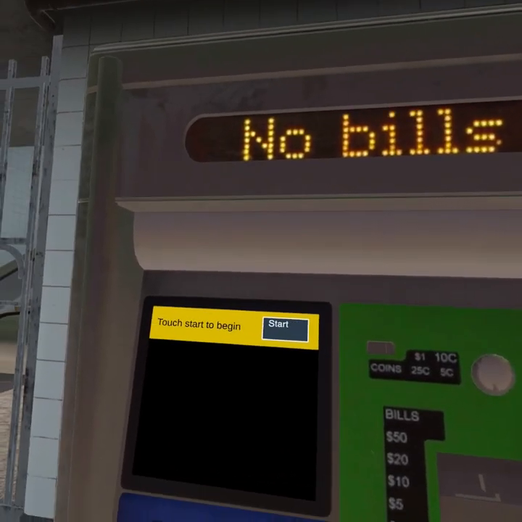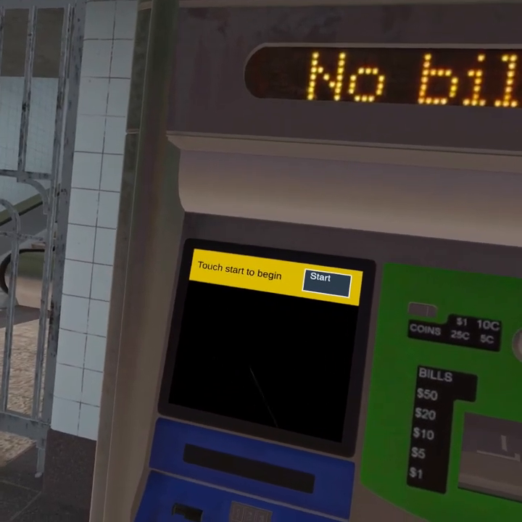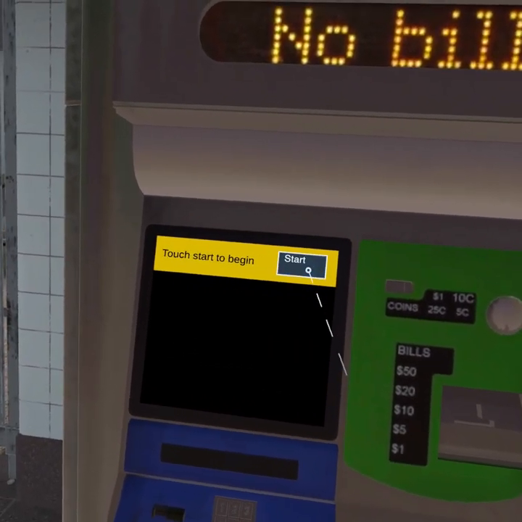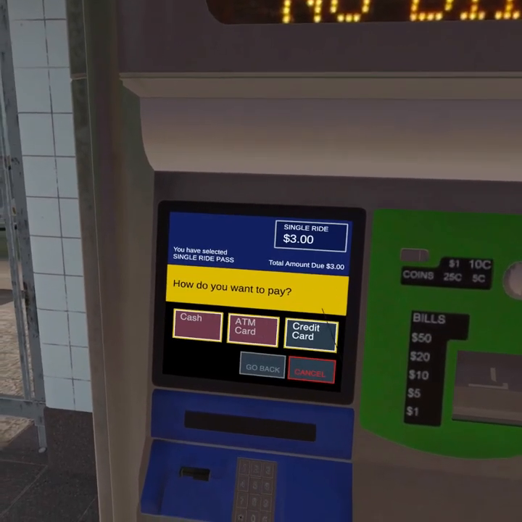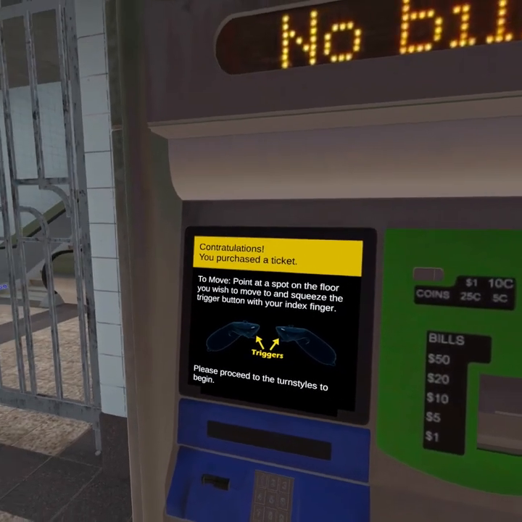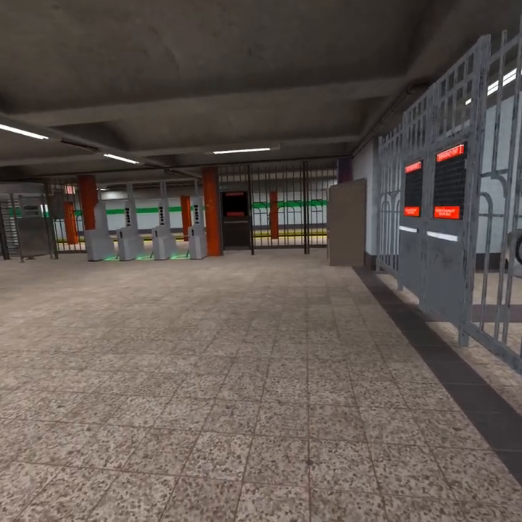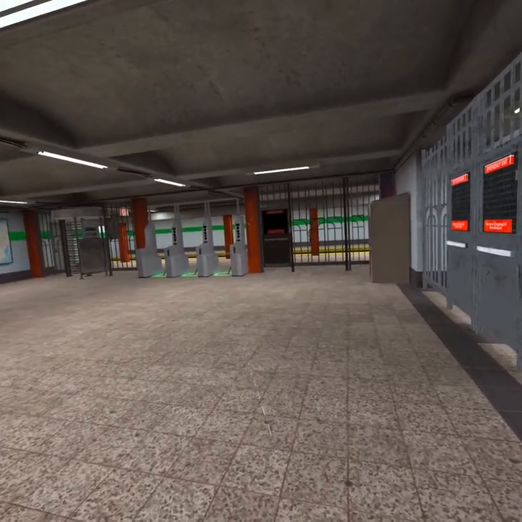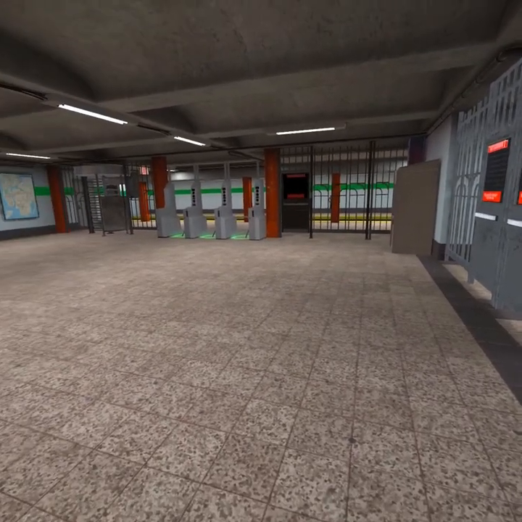All right, so the first thing that we need to do is buy a ticket, and now that we know how to click on things, we can interact with the menu here. So there I bought a ticket, and the next tutorial shows me how to teleport. If I look around, it instructs me to teleport over to the turnstiles. So that's what I'm going to do now.